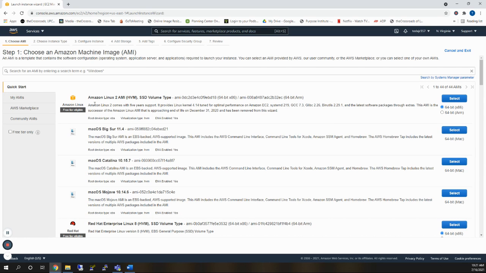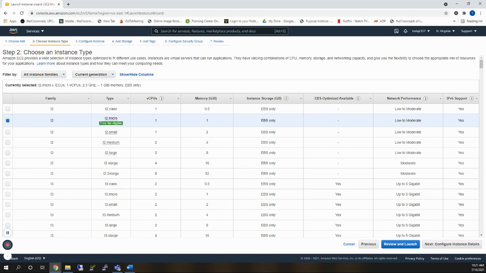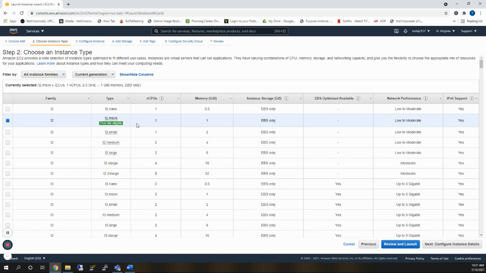And we're going to use the very first one here, the Amazon Linux 2 AMI HVM SSD volume type with 64-bit x86. We're just going to select it. Of course, we're going to do the free tier eligible T2 micro.